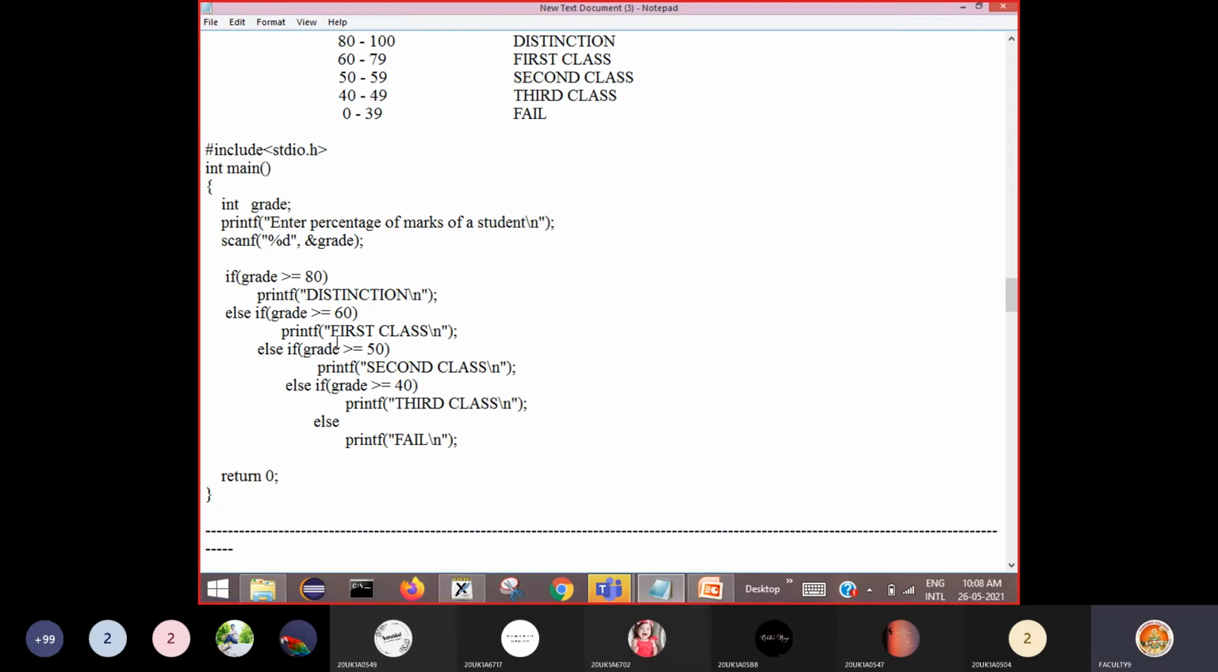Right. So for not first class, then we are checking whether he gets second class or not. So else if grade is greater than or equal to 50, what is the condition for second class? 50 to 59. So if he gets 50 to 59, then grade will be second class. Otherwise, else if grade is greater than or equal to 40, then his grade will be third class. Otherwise, else, obviously his grade is less than 40.